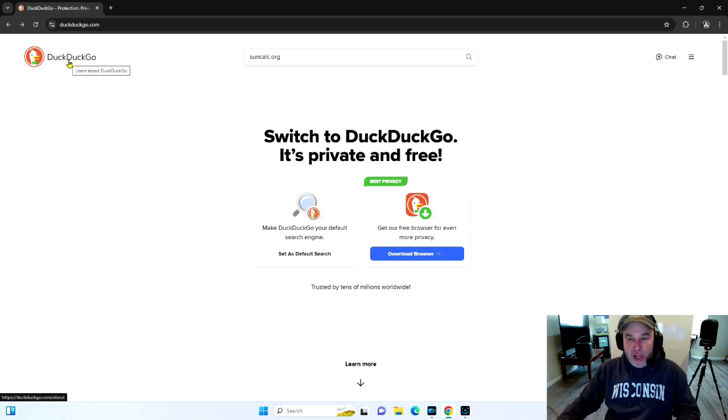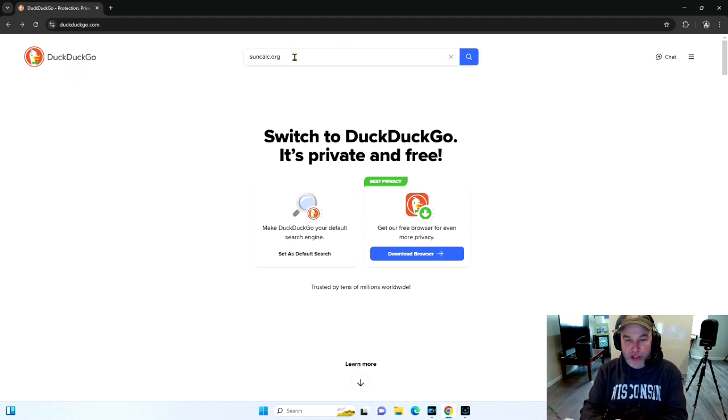I'm going to DuckDuckGo. And when I get in there, or when you get into yours, whether it's Google or whatever you're going to use, type in suncalc.org. That's suncalc.org.